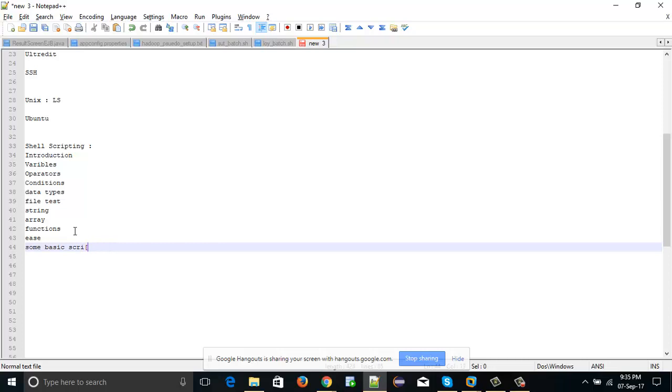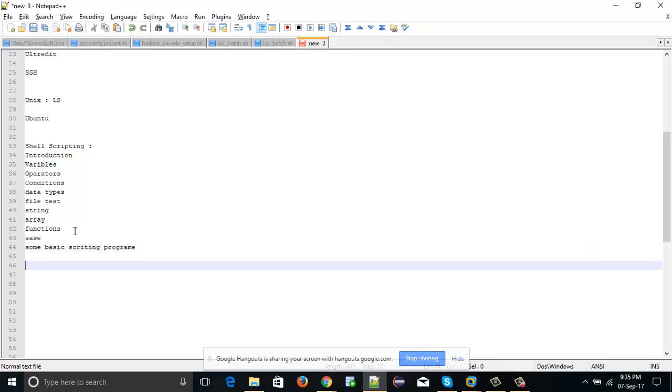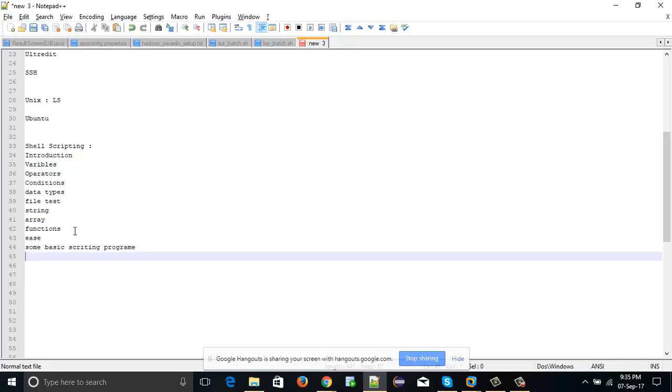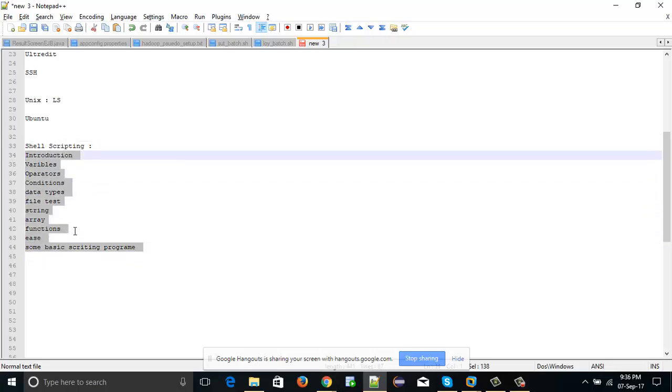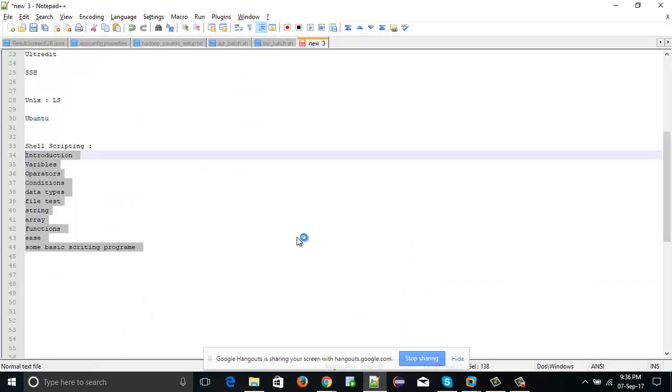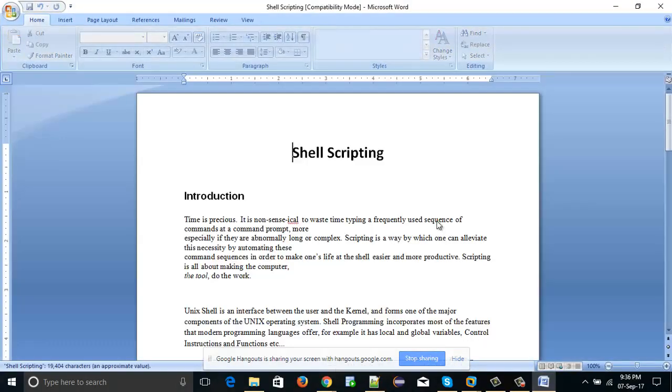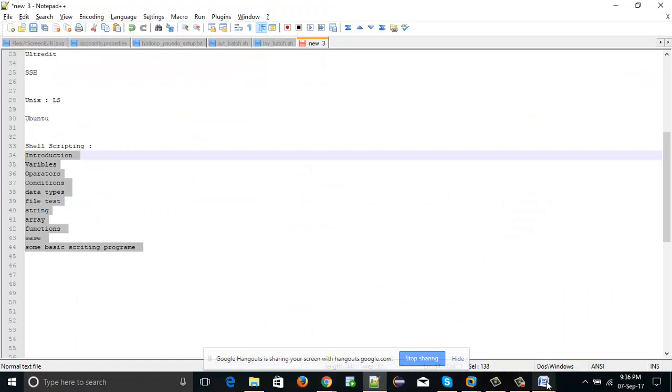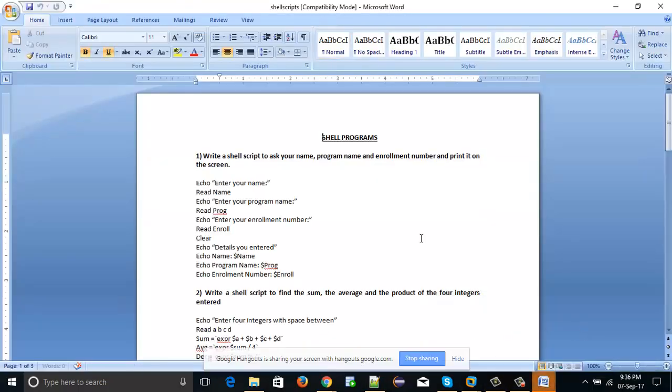So for practicing purposes, if you follow this, then we'll know that Unix is case sensitive. Then we'll know how to write the logics, how to write the programming standards, and indentations. Okay, up to now this is the course content of the shell. As part of shell, I'll provide around 42 programs for practice purposes.